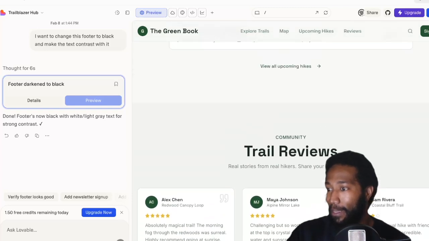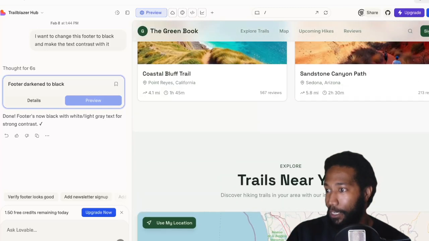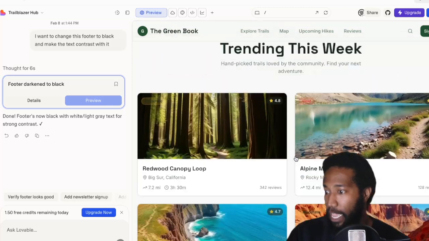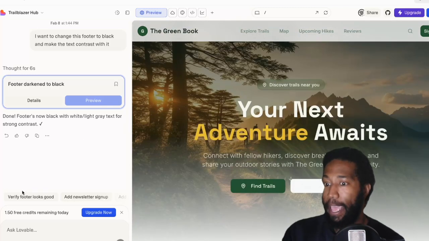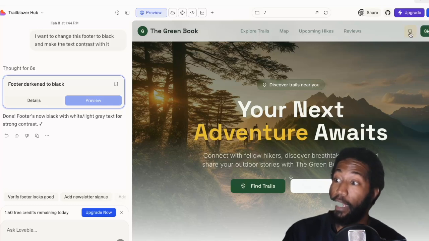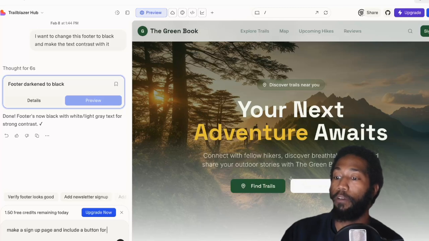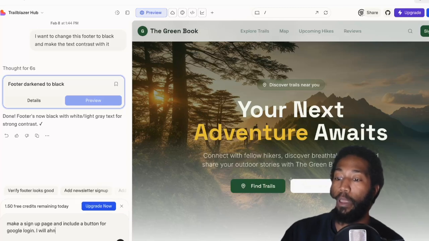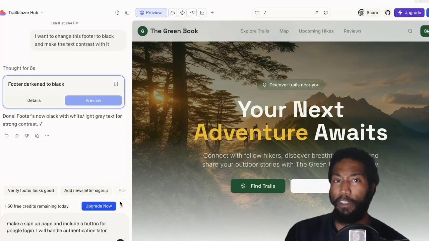But let's see what else we want to change here. I like that. I want to add... Ooh. It doesn't give us a sign up page. As you see, a lot of the things aren't finished. Like, it doesn't give you a search bar either, but let's tell it to make a sign up page. Make a sign up page and include a button for Google login. I will handle authentication later. I don't want it to fuss at me for not having the authentication because that's not something that it does on its free tier.